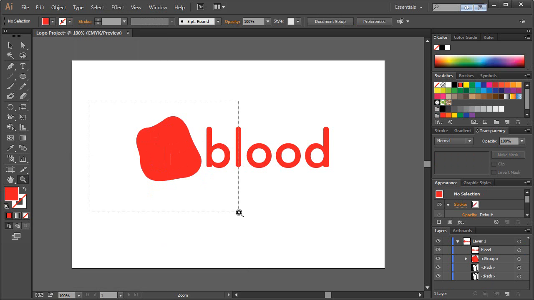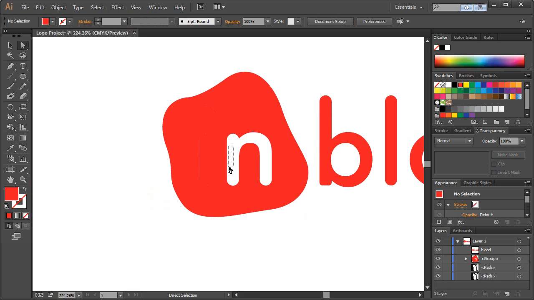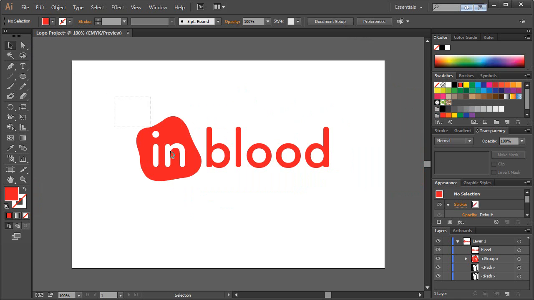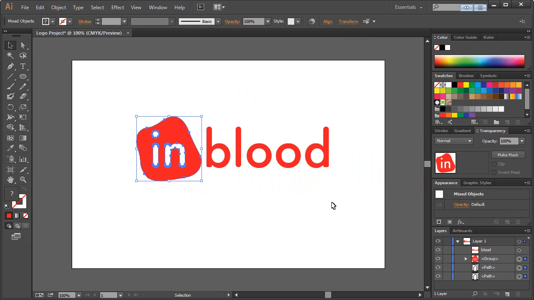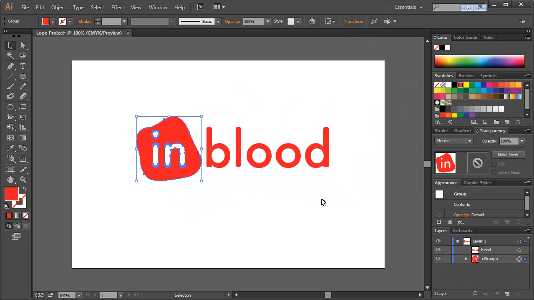Okay, so now that we've done that, we can select the N and just hit the Delete key. Now we see the blood in the background right here. So let's do the same thing for the I and also the top of the I. So now this is one shape. We can delete these two paths beneath. All right, so now it is just a single shape. You can see we only have the group selected, but really this doesn't need to be a group. We can hit Ungroup, and we have our path right here.